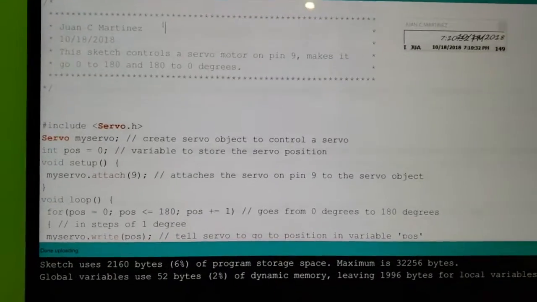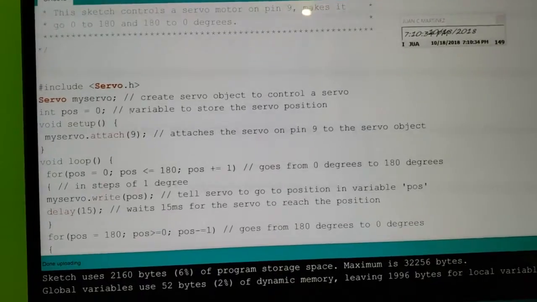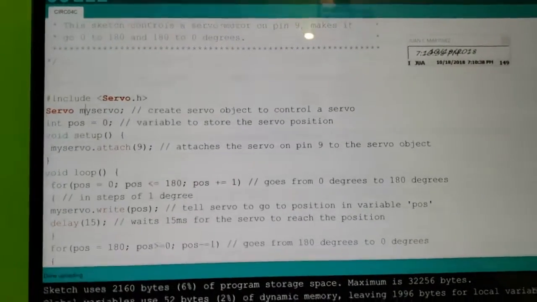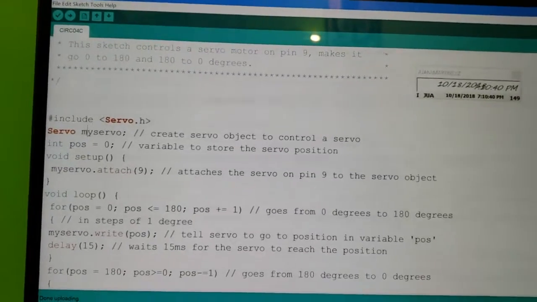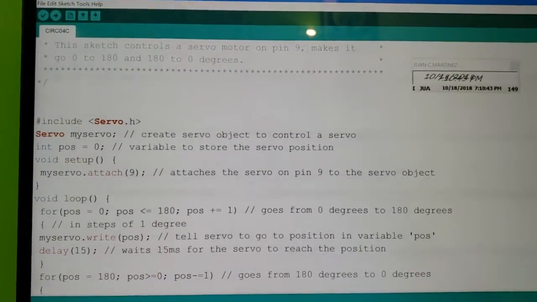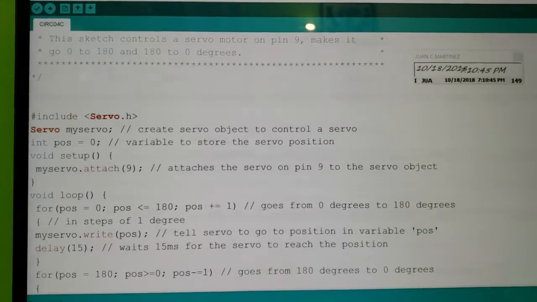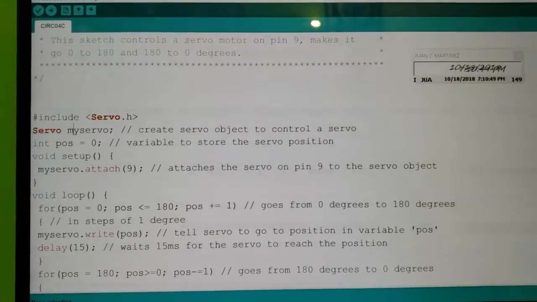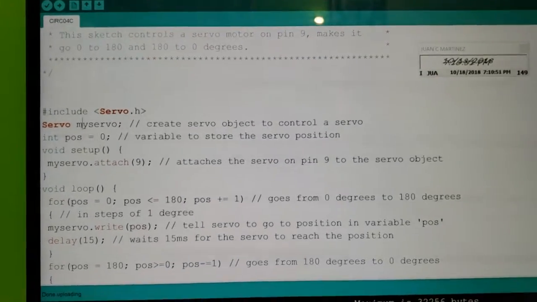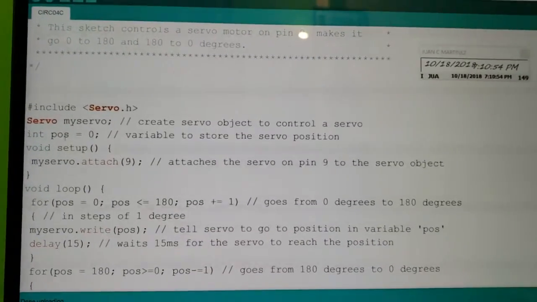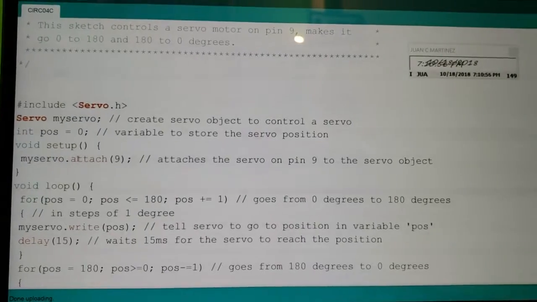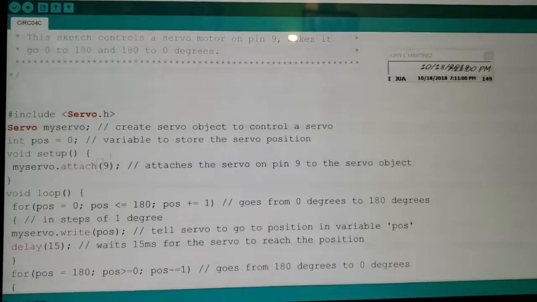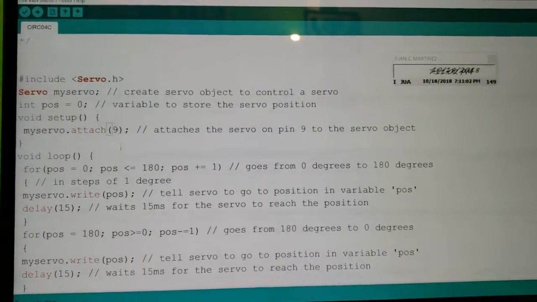And to do this, we are going to include the servo header, and the servo, we're gonna label it my servo, and then we have int pos equals 0. pos is the position, so position is gonna start at 0. We have then myservo.attach(9). It means that we have put the servo on pin number 9.